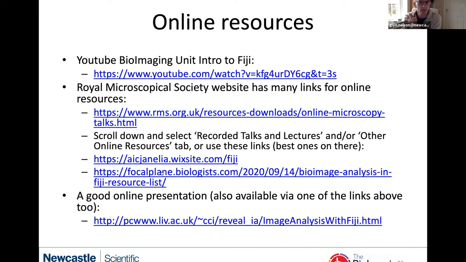And the Focal Plane website has a nice list of Fiji resources on it as well. One of which, this one, I particularly like. It's a bit more in-depth presentation than I've done today, and could be useful. And of course, don't forget that there are plenty of other options out there in terms of the forums, and people are friendly and will help if needs be.